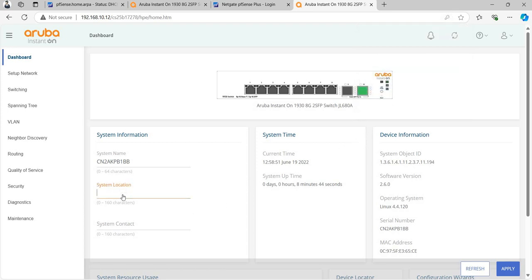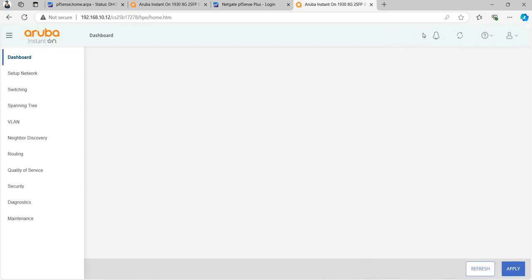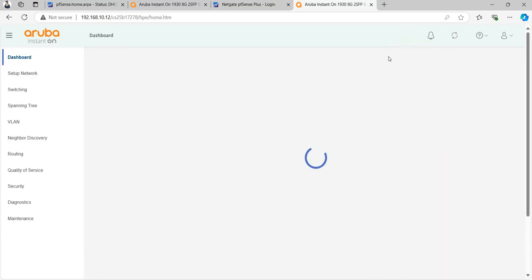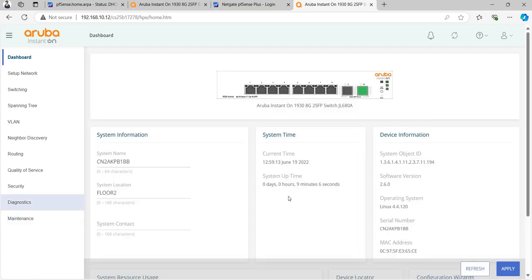Now the system location is going to be floor 2. Apply. And remember, apply, apply, apply, apply. Hopefully a save button comes up here. There it is. Hit save. Okay, so everything looks good there.